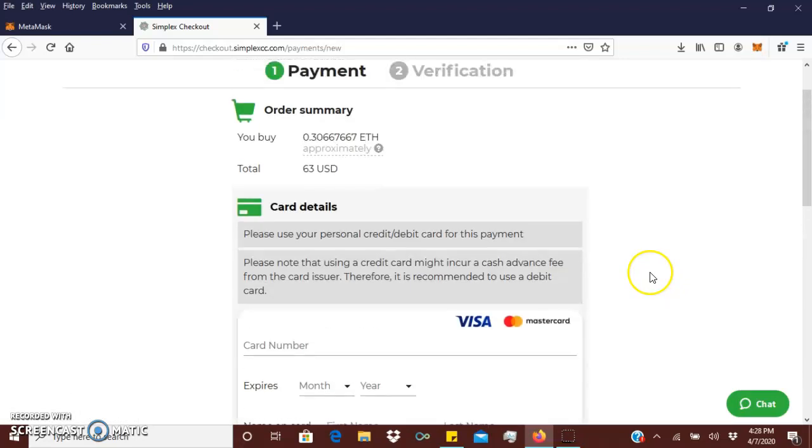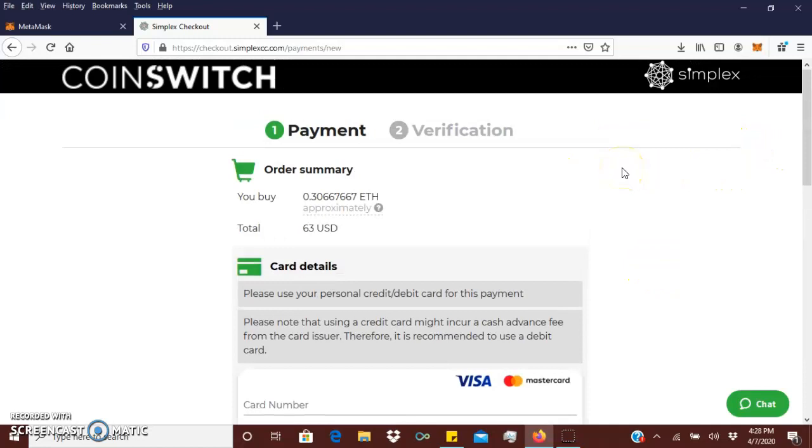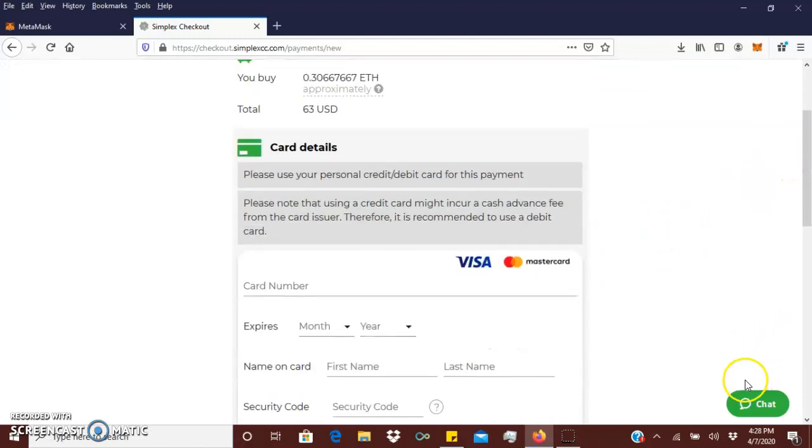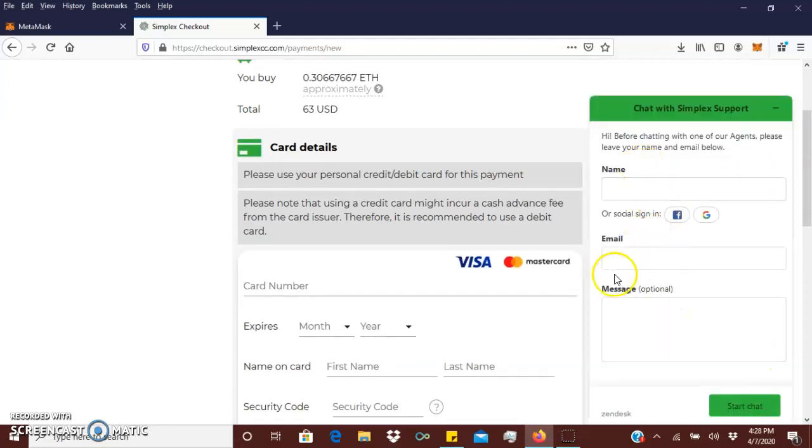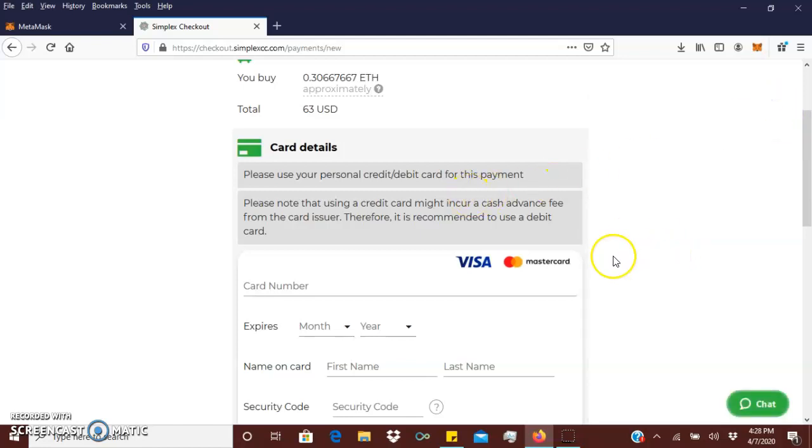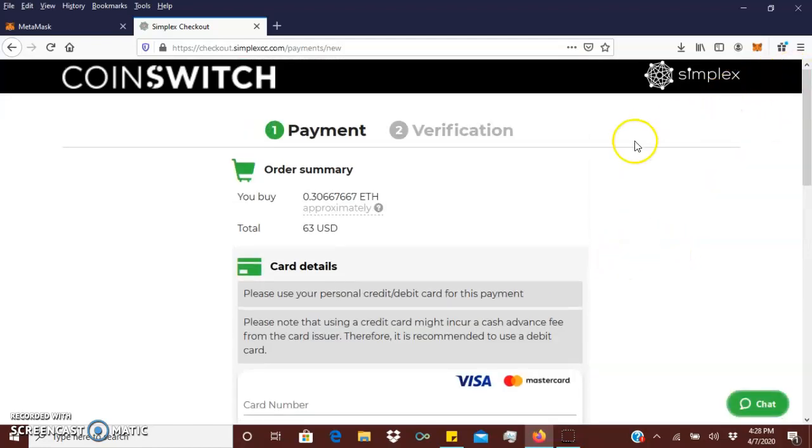And if it says approved, and they eventually send you an email showing that your payment is approved and processed. If you get an error or anything, just contact support. They have a chat box at the bottom. Put in your name, email, and your message if you have an issue, and wait for support to contact you. And if your funds go through, it will show up in your wallet.